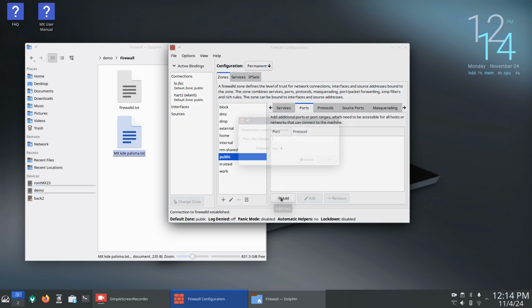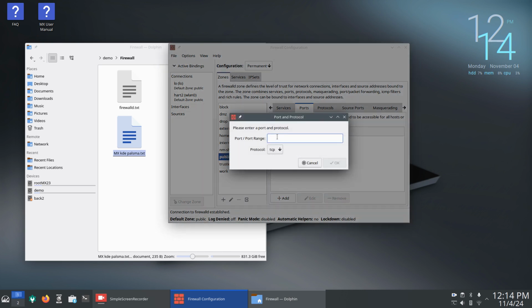All right, so I'm going to hit add. I already copied that into that text file. So it's ports 1714 through 1764. TCP first, hit OK. Add a second layer.